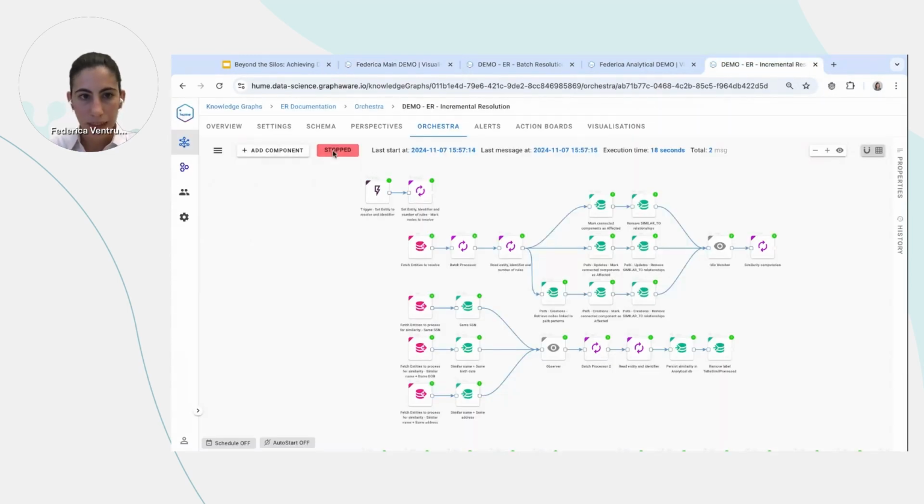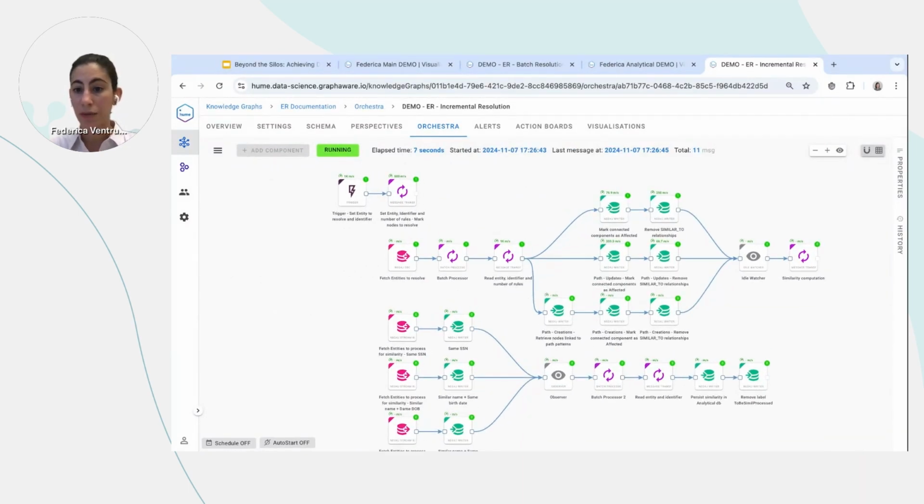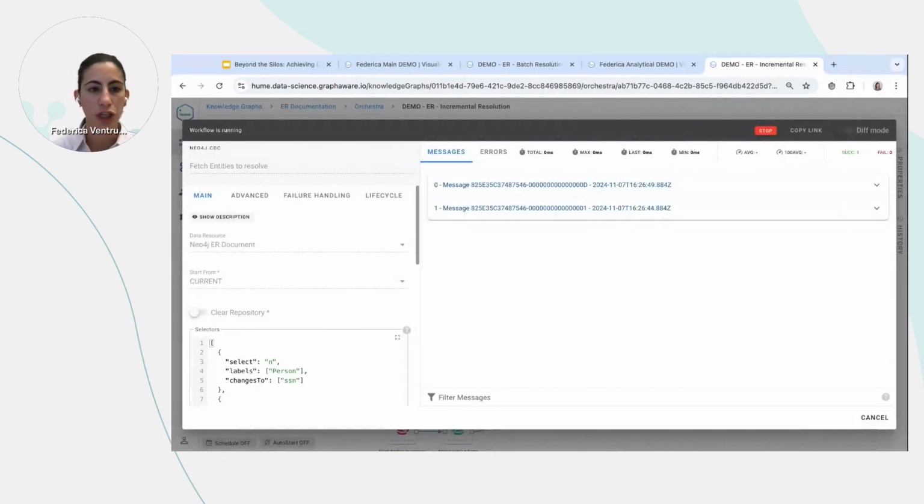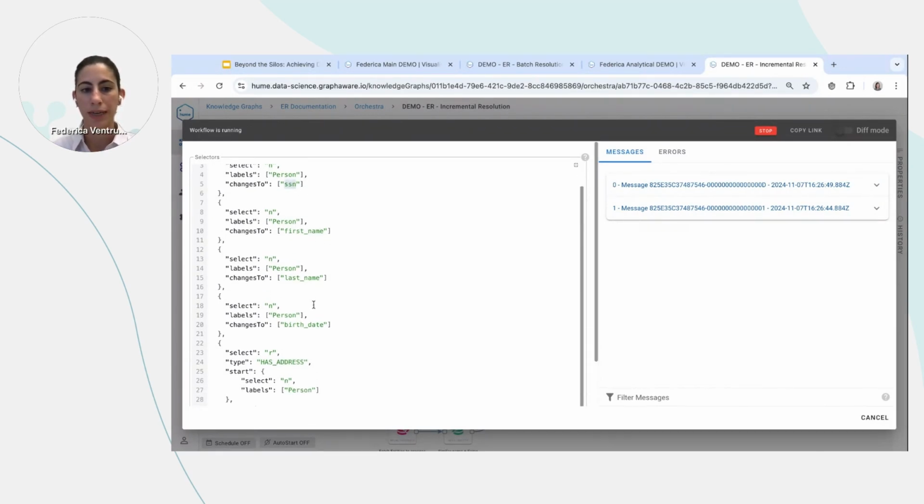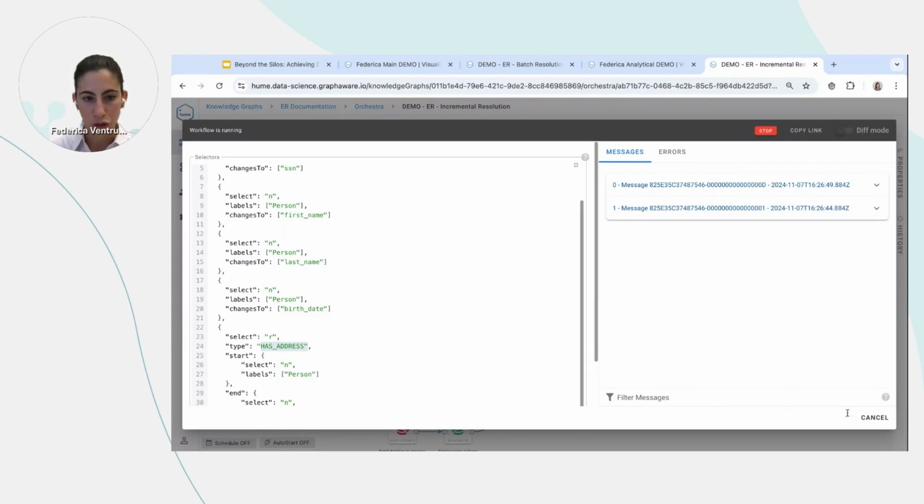Now, let me run the incremental workflow. This is a workflow that is meant to run continuously, but in this case, just for the demo, I'm starting it manually. So it is very similar to the batch workflow, but it starts by using a Neo4j change data capture component you can see here. And we are essentially monitoring the changes that involve any item used in our similarity rules. So this selector is defined according to our rules. So for instance, we have social security number, the names, the address relationship.